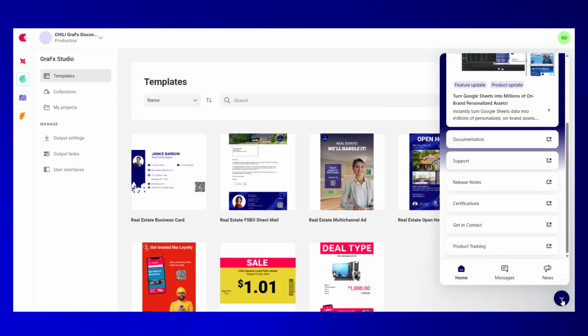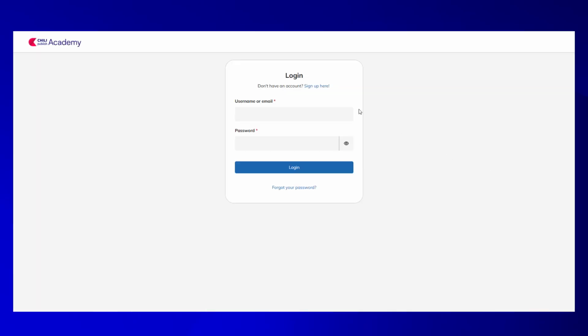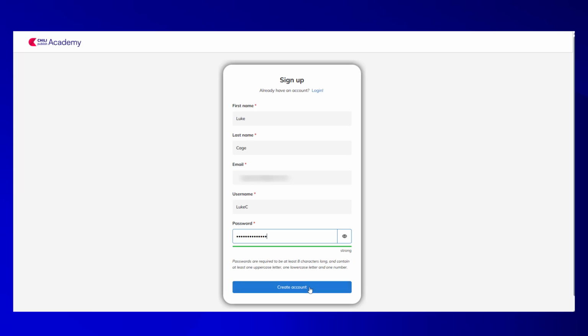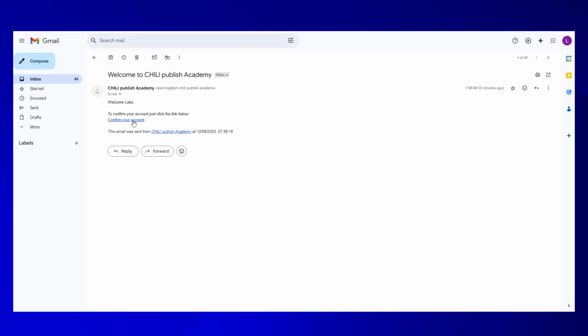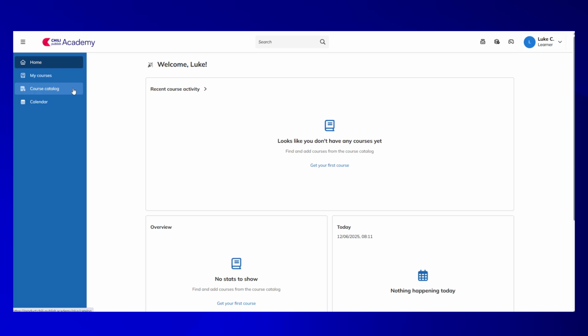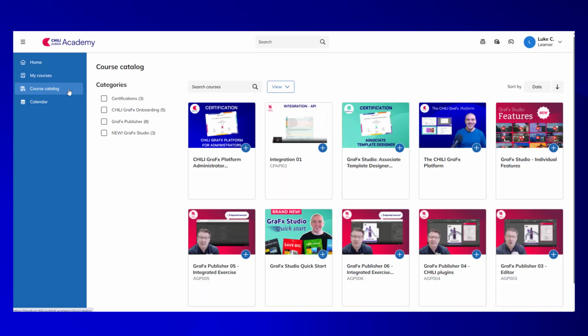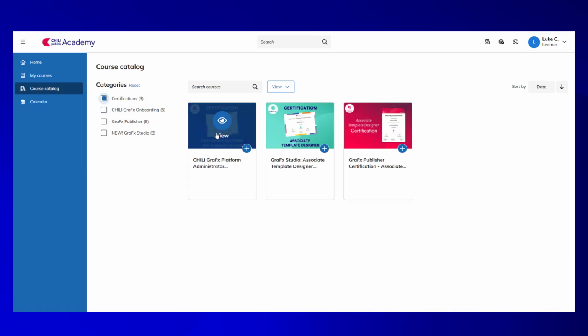If you would like to get certified, head over to the CHILI Publish Academy. Create an account, verify your email, then click Course Catalog on the left-hand side. Take certifications and get started.